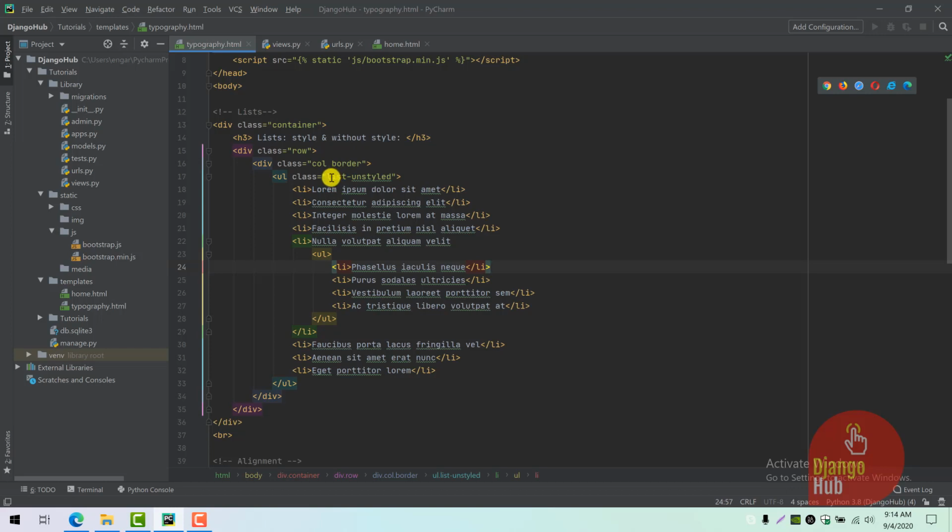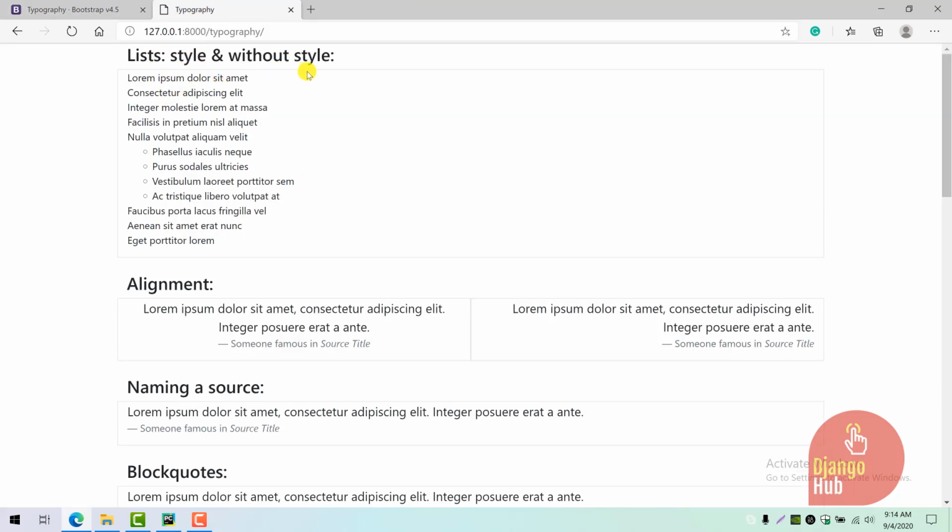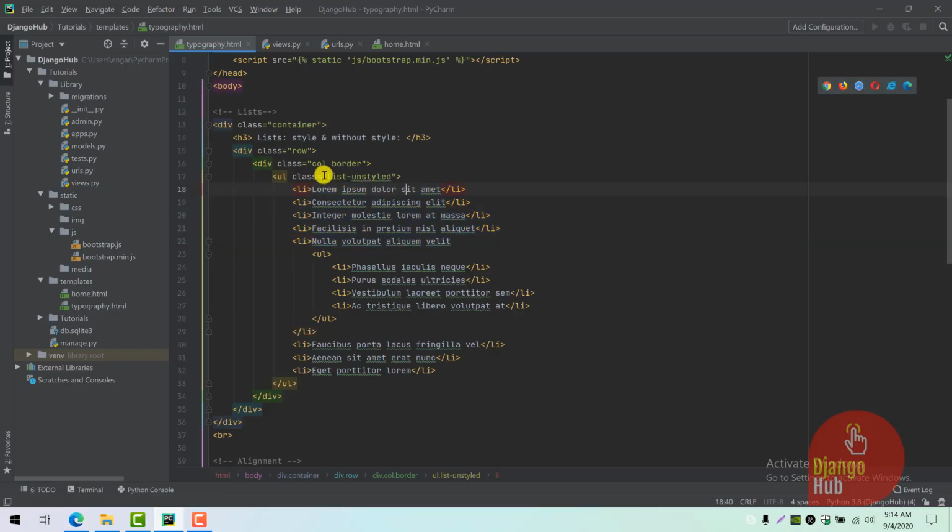Alright, have you seen here list-unstyled, stating that the list below doesn't use any style. So let's refresh. Now have you seen list with style and without style? Have you seen the first section of the list doesn't have any style, no bullet points, no arrows, no numerics as well. That's the reason we mention list-unstyled. And what about the nested list? See, inside the nested list we haven't mentioned any class here.